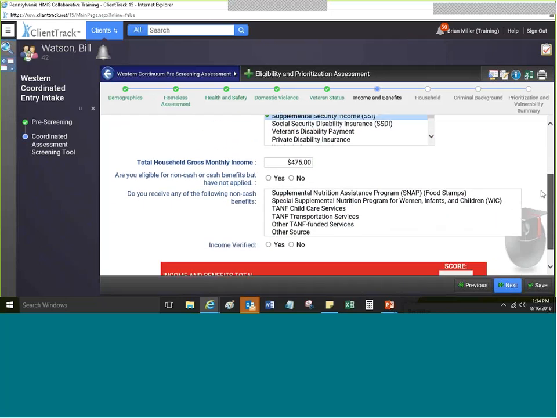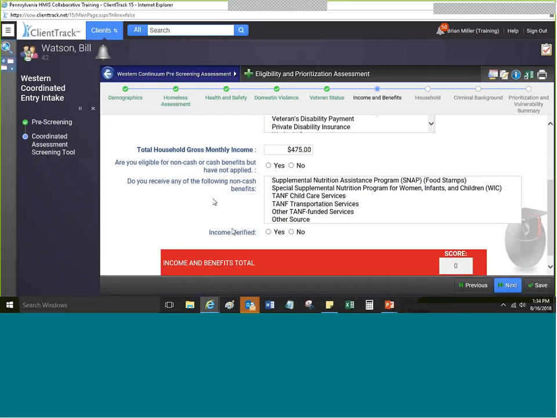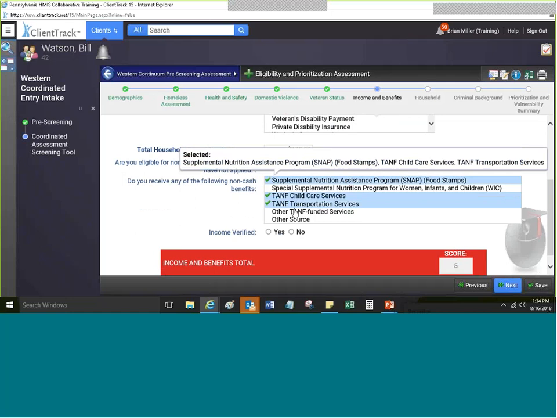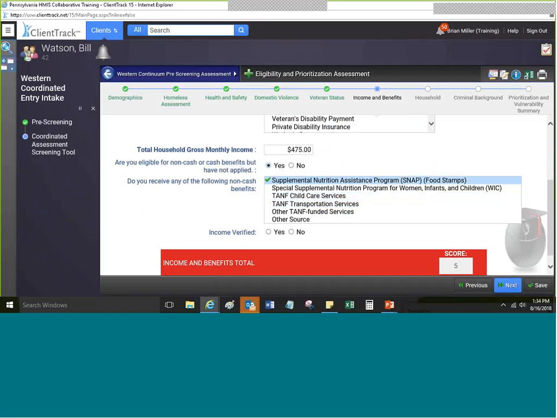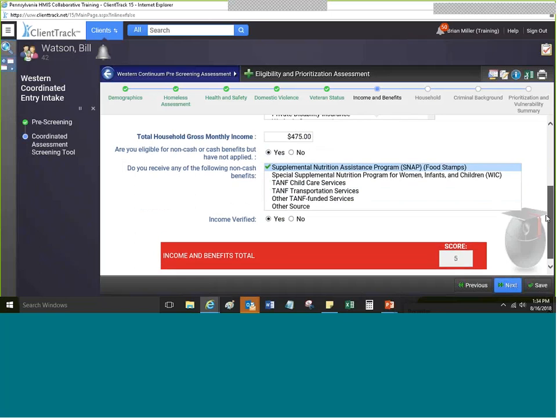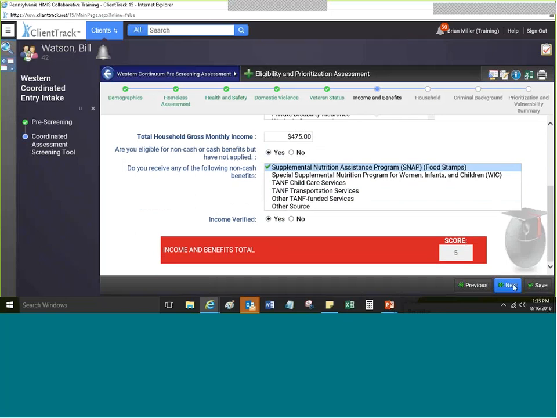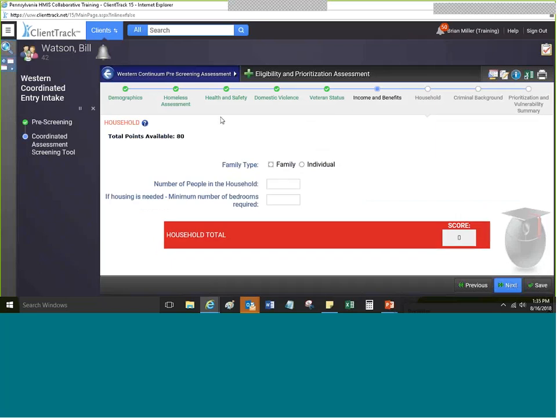It does pretty much the same thing for non-cash benefits. It asks if you are eligible to apply for them or not, and then it has a list of all the non-cash benefits. You can select which benefits they have, or if they don't have any, of course, you can leave that blank. The score will total down at the bottom as with all the other tabs. We're going to go ahead and move on.